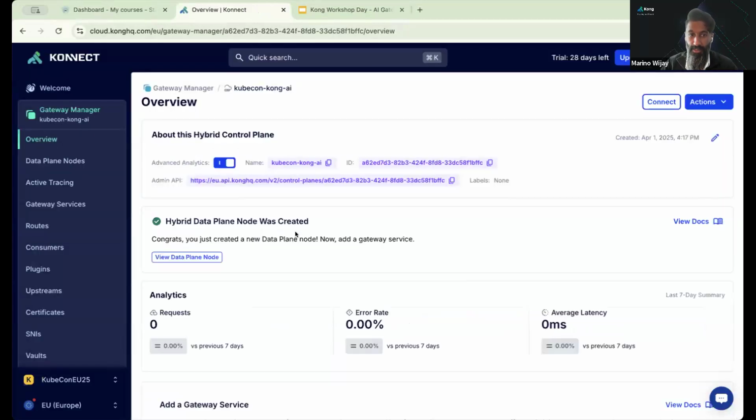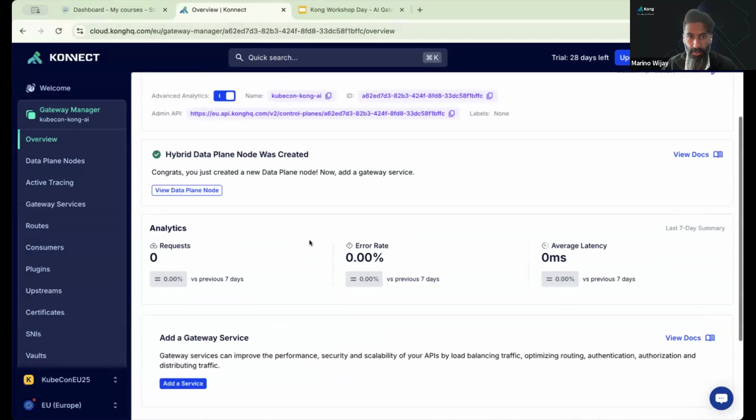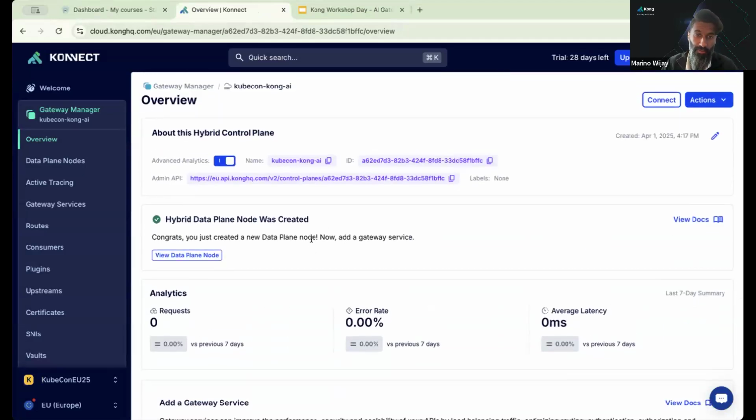But that's a good sign. So our data plane is created. It's available. It has no configuration on it other than who the control plane owner is, which is this one right now. We have to connect to this control plane.